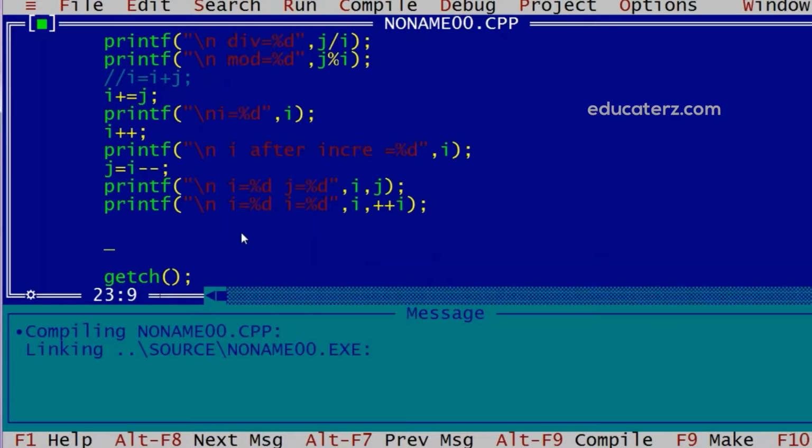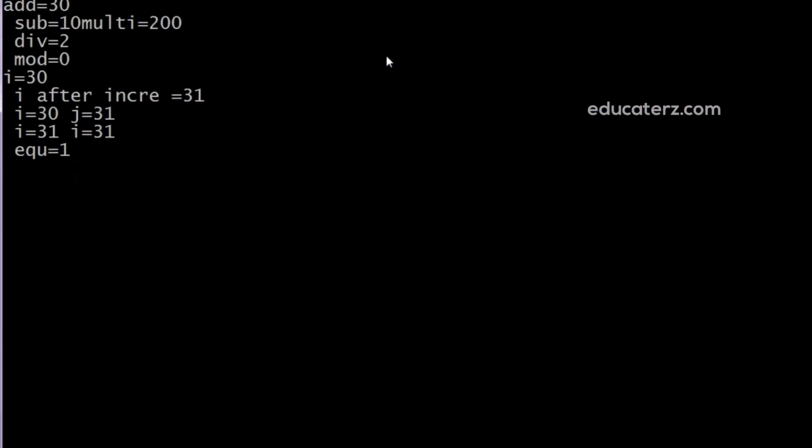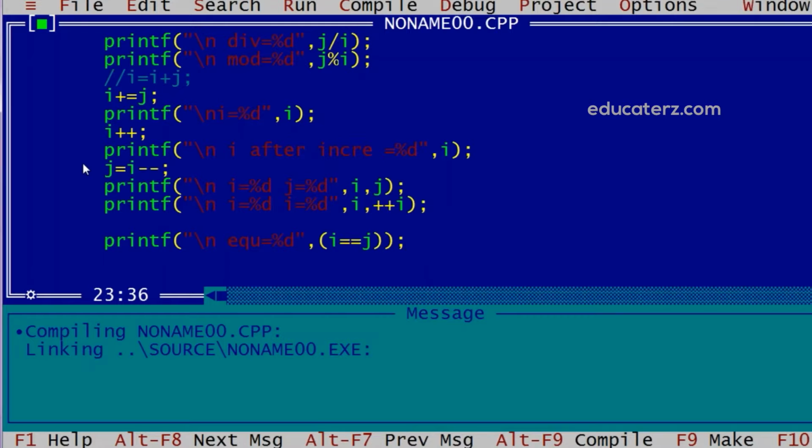Similarly, we can check with the relational operators also. We'll check whether two variables are equal or not. So suppose I have an expression i equal to j, and we'll execute this. So you can see equal to is 1. 1 is true, means it is equal, as we know that a non-zero value is true and 0 is false in C language. So true is indicated as 1.